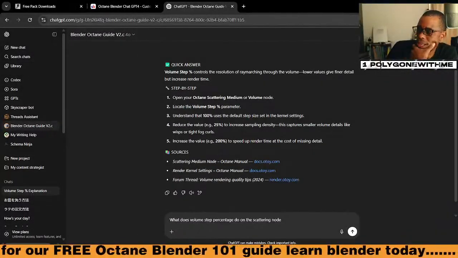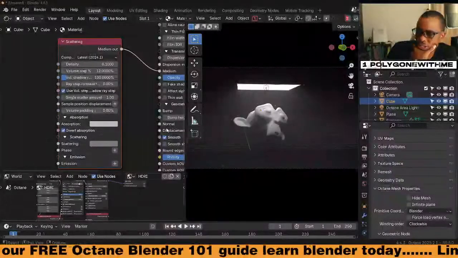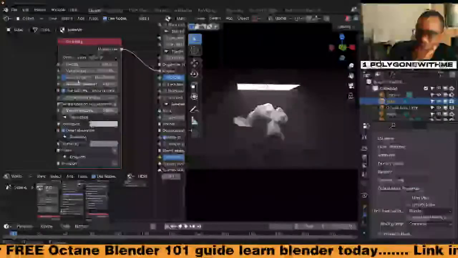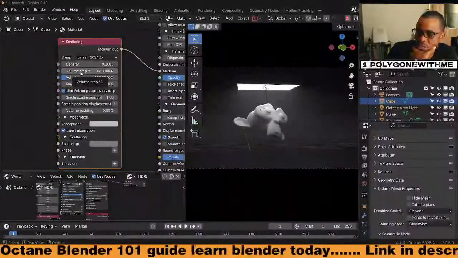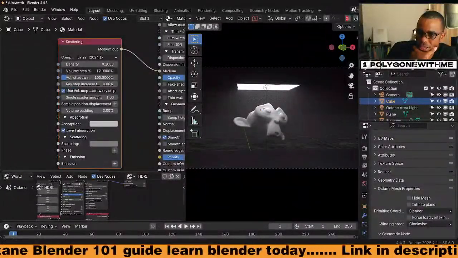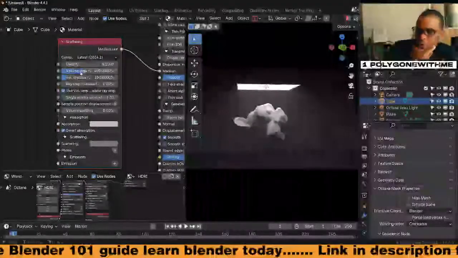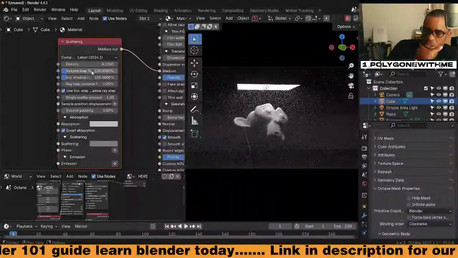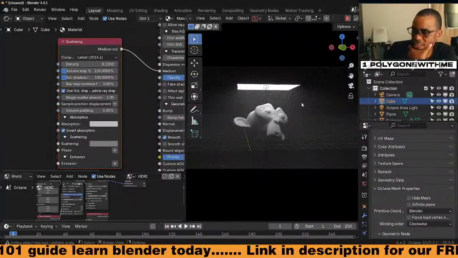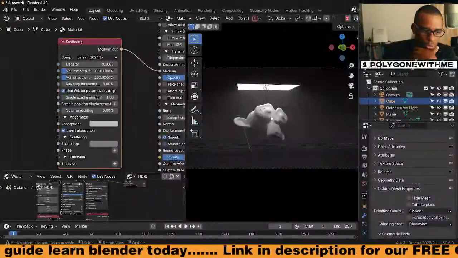Okay. So that is basically controlling the detail level. Lower values increase render time, but you get more detail. So if I go to 400, it's going to render faster and we'll get less detail. Let's go back to 100 first, because there's nothing really detailed about what we're trying to do right now.